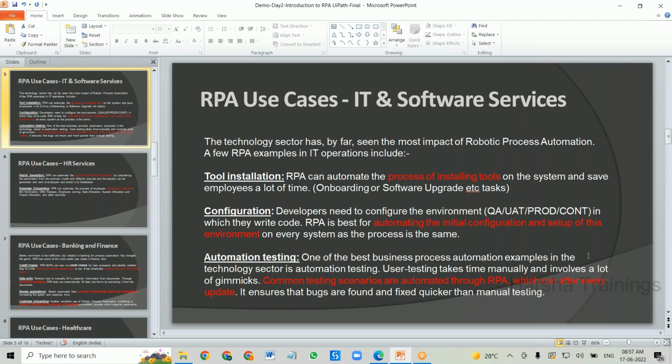Okay, in different environments, the configurations of the servers will be different. In the QA and UAT environments, the servers will be limited, maybe one or two servers, but in production it may be more, based on the user base. If the users are more, then we need to use more servers. The configuration for each environment is different, so these tasks can be automated using RPA bots.